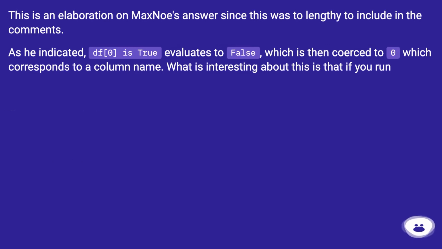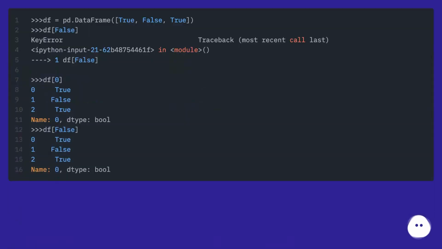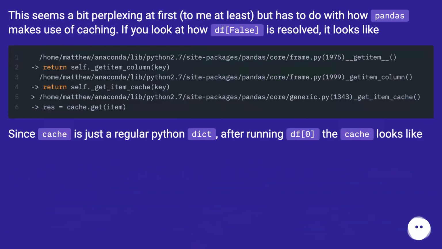This is an elaboration on Maxno's answer since this was too lengthy to include in the comments. As he indicated, df0 is true evaluates to false, which is then coerced to 0 which corresponds to a column name. What is interesting about this is that if you run. This seems a bit perplexing at first, to me at least, but has to do with how pandas makes use of caching. If you look at how df false is resolved, it looks like.